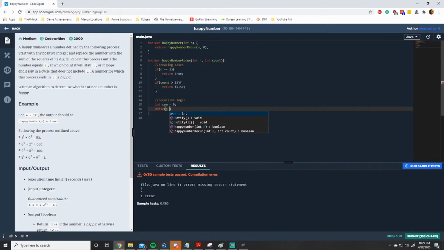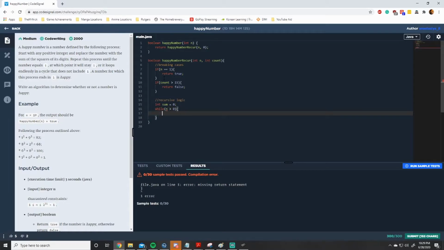So I'm going to say while n is greater than 0, we have to do stuff. And so I'm going to make the digit that we have. So the digit is going to be n modulus 10. This will get us the ones digit. And then n divided equals 10. This will get rid of the ones digit from the original number.